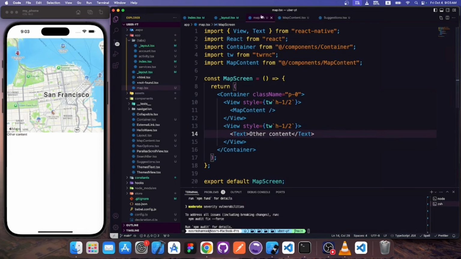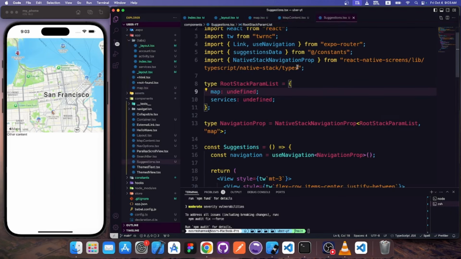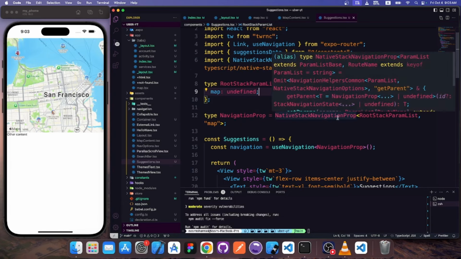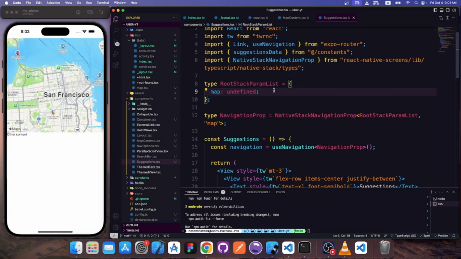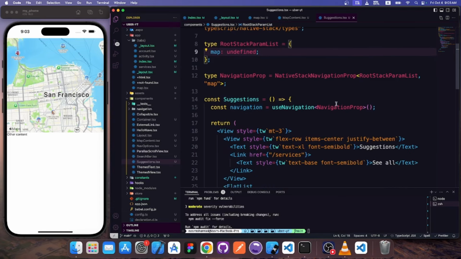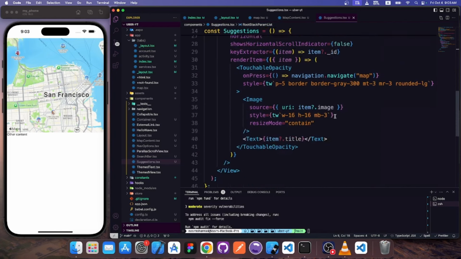So for initial reasoning here, and also for the suggestions, you can combine that, like putting a type of the true stack program list, map undefined, services undefined. So here we only have the map. I'm just going to remove that, we have no other. So just passing that, you can pass an interface also, no worries. So passing the type as the navigation prop, and we are passing that navigation param list, so that will be the map, and we are just passing the navigation, so it knows what kind of navigation param we have.